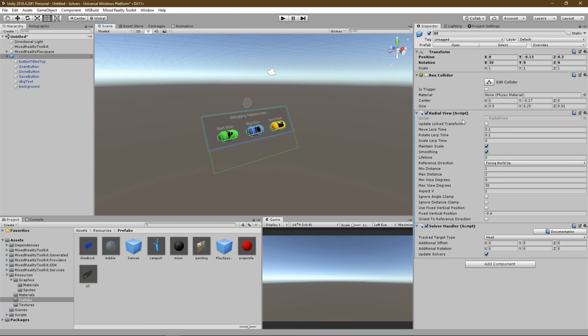Most of the radial view's properties are pretty self-explanatory, but I would encourage you to play around with them and find out what works best for your application. Now we're going to move on to the next solver, which is surface magnetism.